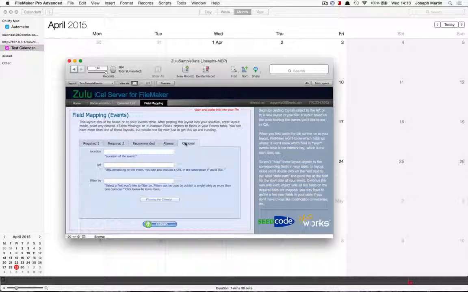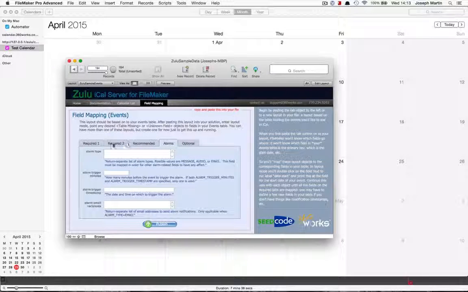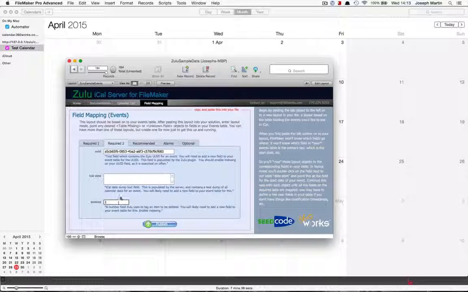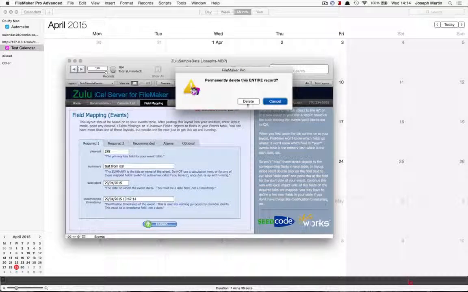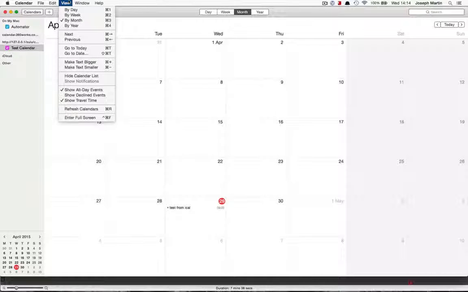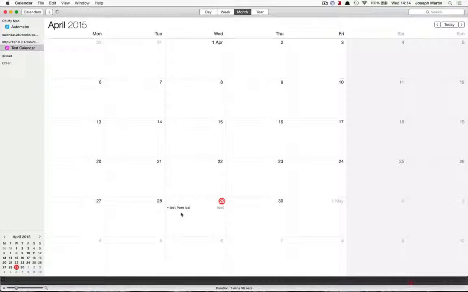And we will see that this event is marked as deleted in FileMaker. So when you delete events in iCal, they don't get removed from FileMaker, they get marked as deleted. A one will show up in this field. You can see for the other event that field is clear. We could also delete this record, test from iCal. Delete that, and let's run a refresh over here. And you can see that will also remove the event. And so, as we can see, we've got Zulu up and running, two-way calendar syncing.